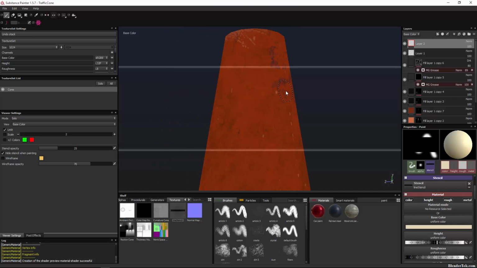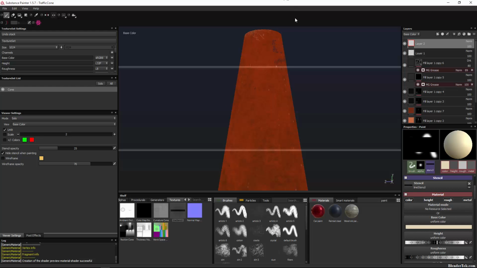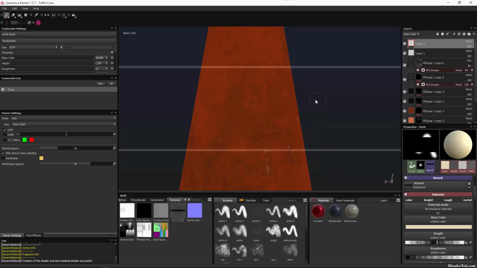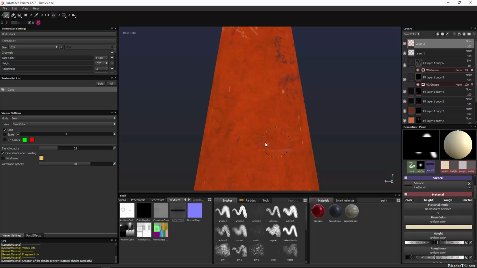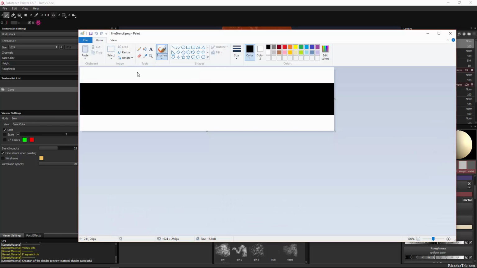So let's set our size up right. Thinking with total size of it, probably something about like that would look good. So let's, we need to invert it. And I'm not aware of a way to do that inside of Substance Painter, so let's just do that with paint and see how that works out.